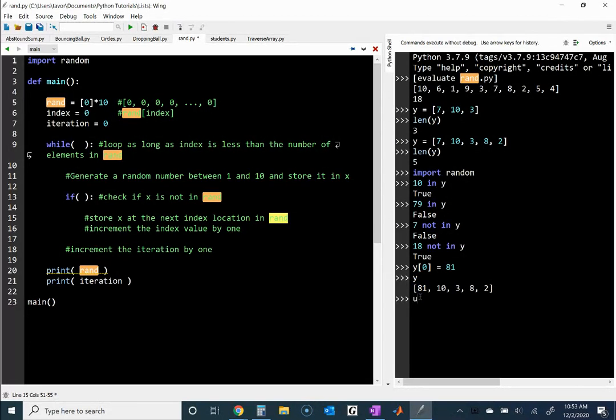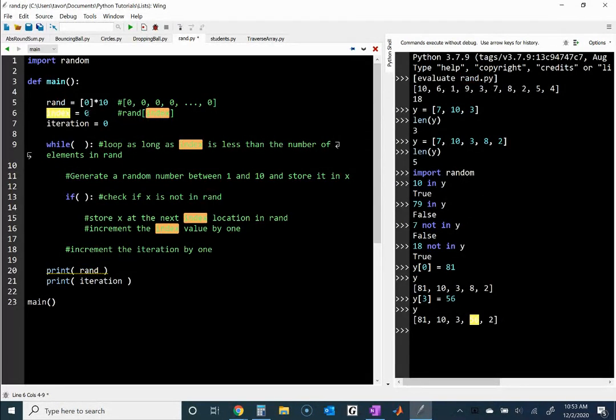If I do y of 3 equals 56, then the third element, which is starting at 0, 0, 1, 2, 3, is now equal to 56. So I've stored 56 in there. And that's what I mean right here. Store whatever x is at the next index location in rand. Meaning, remember that index is going to start at 0. And then after that, increment index by 1, because when we do this again, we want to store it in the next location.